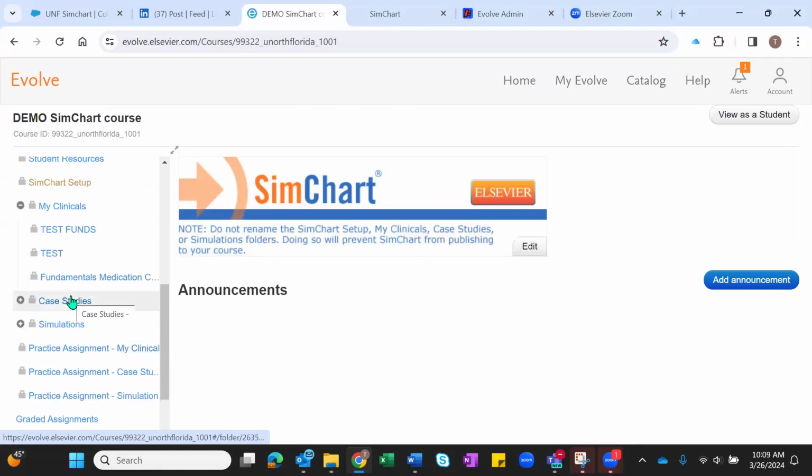And then it also has case studies. So there are several case studies, and we'll go through all of these things, but with the case studies, they come with instructions, and there are some simple ones that are just good for helping students learn how to navigate SimChart. And then there's some more complicated unfolding ones where students will go through multiple phases and they will have to make some clinical decisions based on the information that unfolds. And then there are also simulations.